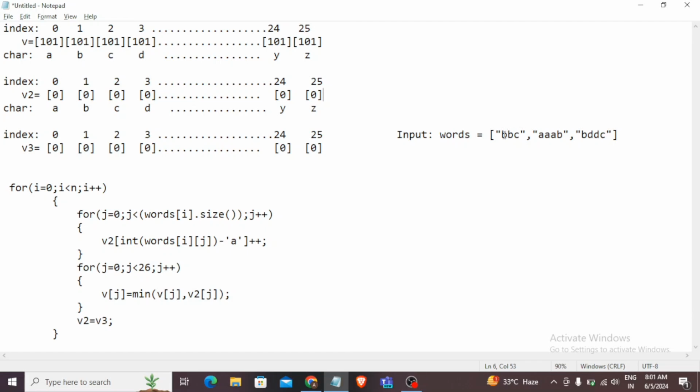So the frequency of the first string will be b equals 2, and c equals 1. And let's see how this is running.